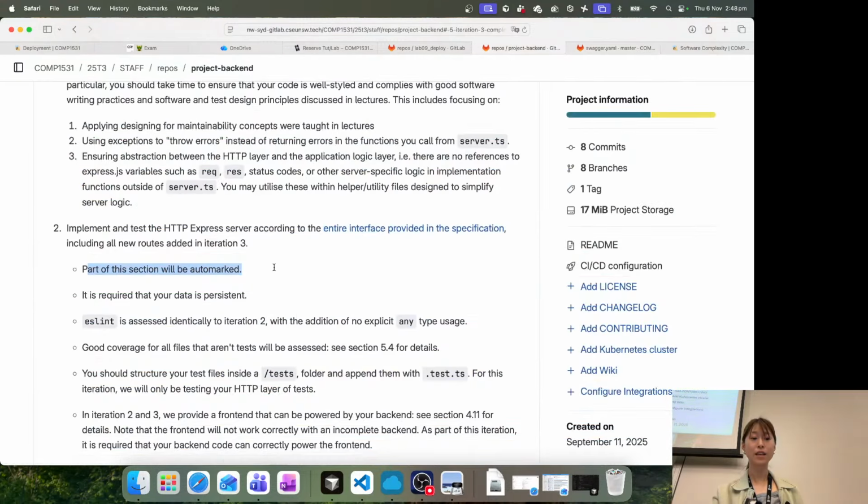Structure your test files in this test folder, exactly the same as iteration 2. Again, you will get a front end. You need to power this front end using your back end, the same as iteration 2 as well. Ensure you correctly manage user session and password in terms of authentication and authorization. We'll talk about that as well. There are a few things we'll talk about today: data persistence, coverage, authentication, and authorization. I'll come back to those 3. Remember those 3.